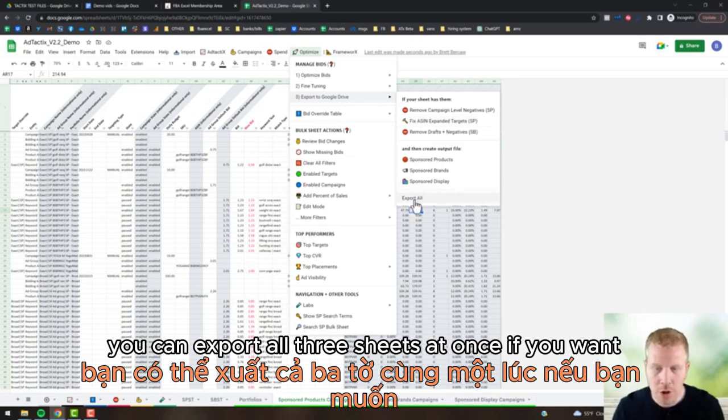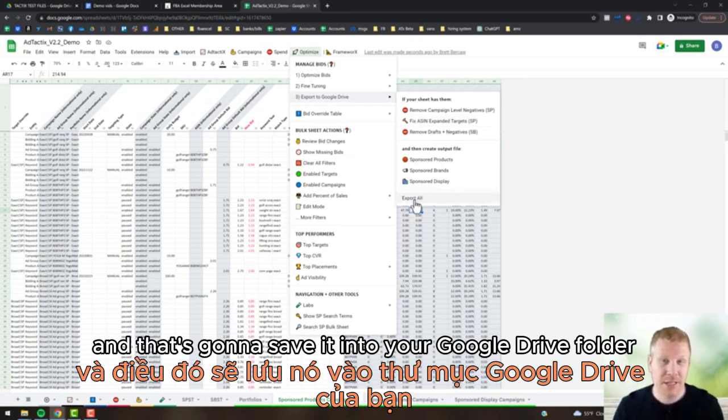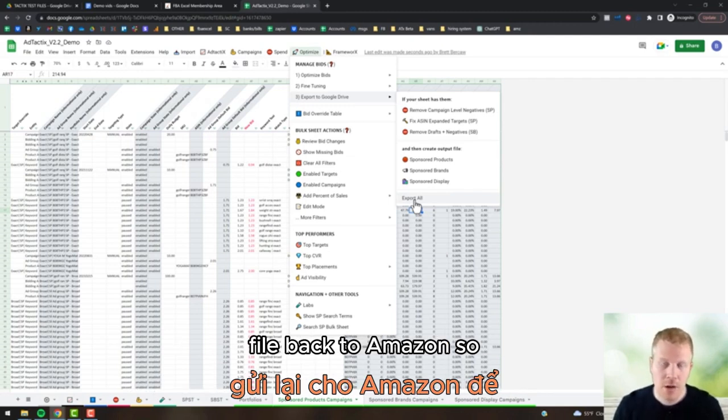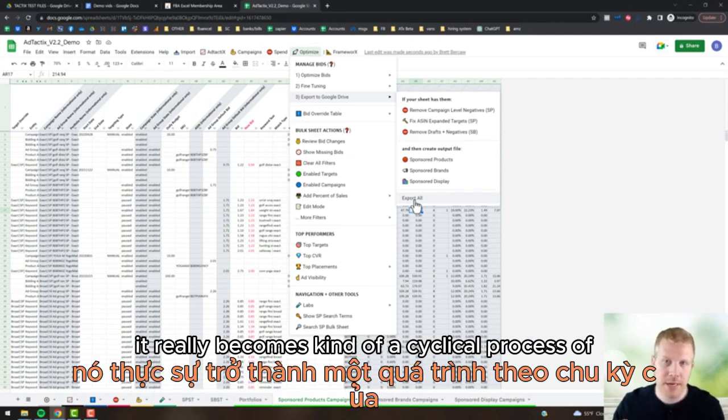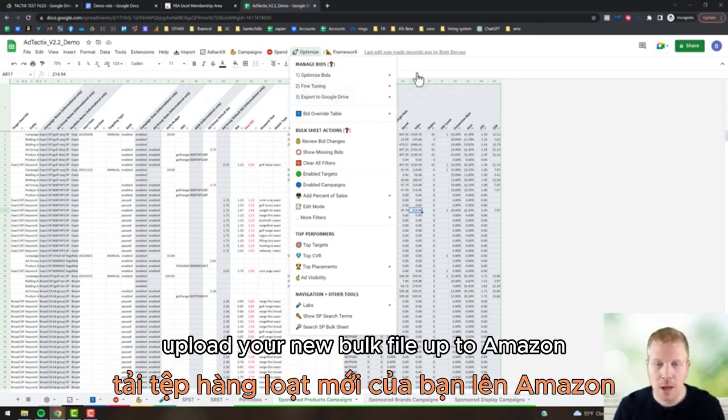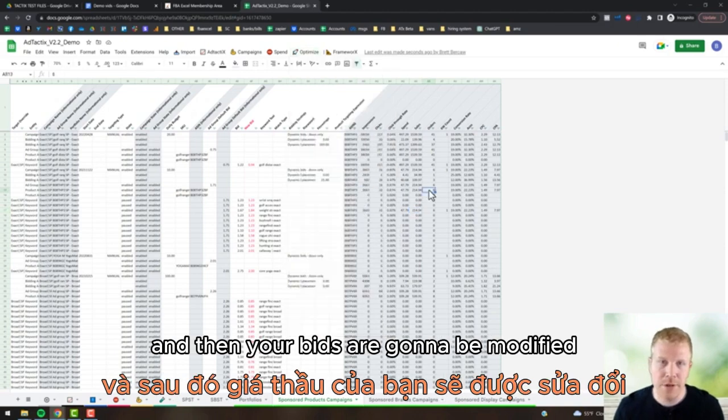You can export all 3 sheets at once if you want, and that's going to save it into your Google Drive folder. Then you can just upload that revised file back to Amazon. So it really becomes kind of a cyclical process of anytime you want to optimize your bids, you run through the steps that we just have gone through thus far, upload your new bulk file up to Amazon, and then your bids are going to be modified.